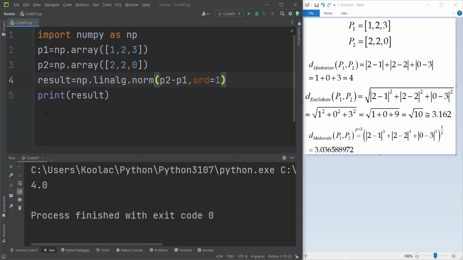If I run the code, you can see that here is the Manhattan distance of these 2 points. And if I want to calculate the Euclidean distance, I should pass 2. If I run the code, you can see here is the result. And if I want to calculate the Minkowski distance when p is equal to 3, I should pass order equals to 3. If I run the code, you can see here is the output.